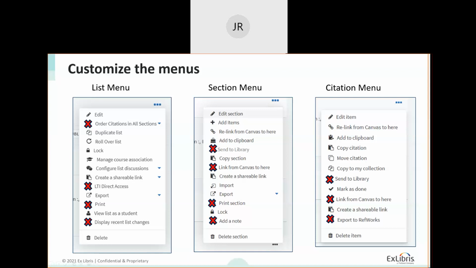LTI direct access, there's other options for how Leganto links up with the learning management system. So that's why I have that one off. The printing option is very, very similar to the exporting option. So that's why I have that off. Display list changes, again, this might be more useful, but these are general recommendations for things to think about. It may be that you keep these options. It may be that this isn't the right fit for you, and you get rid of some other options. But if you're not sure where to start, I have this in here as a list of things to take a critical look at in the settings.